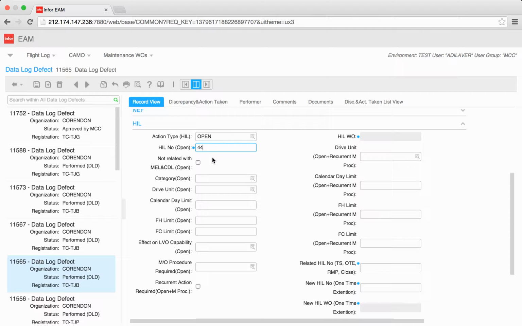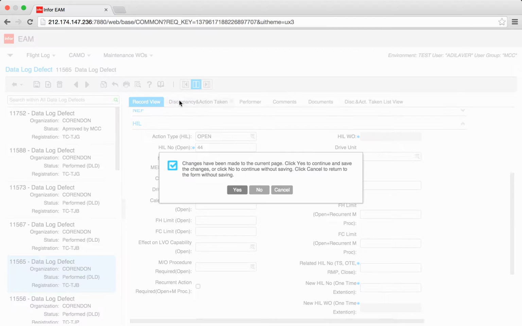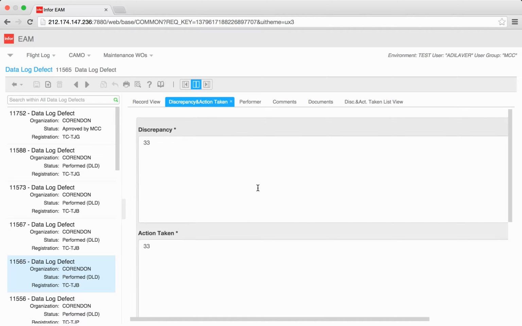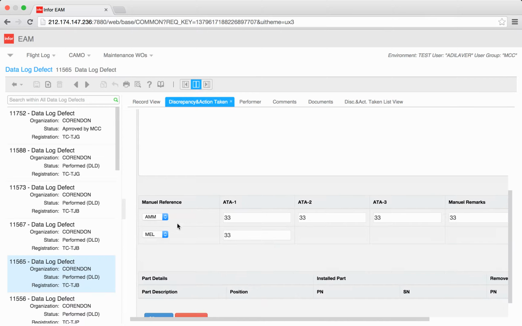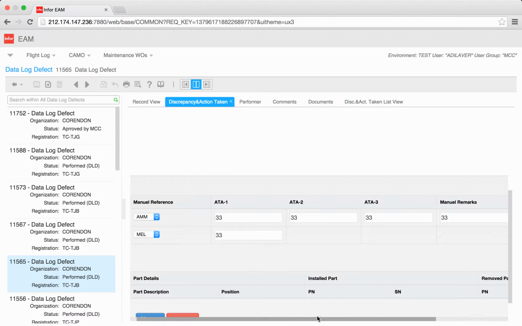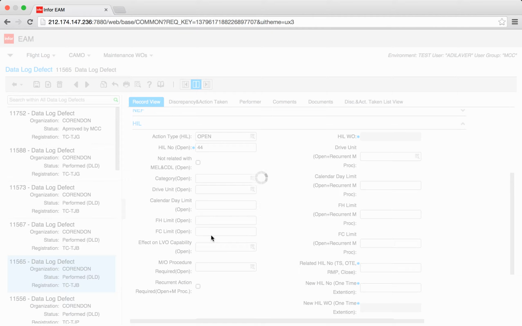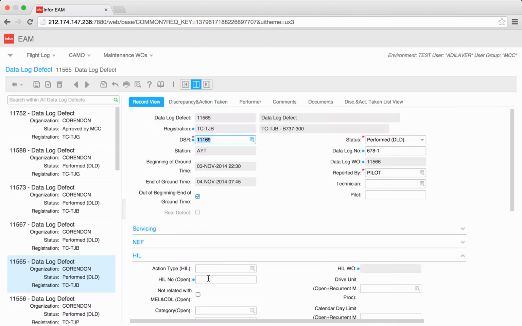afterwards, actually there is a little information missing that I forgot to tell you here. Yes, as you can see, here is an MEL reference, and also there are options for the CDL. If you do not mention any MEL or CDL references here, the program will not allow you to open a hold item unless you click this checkbox.